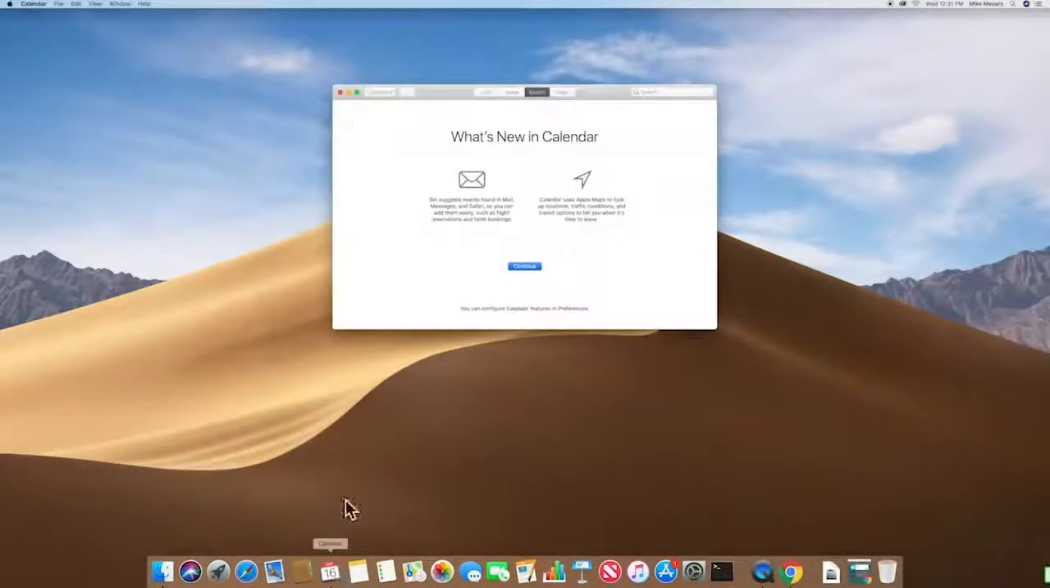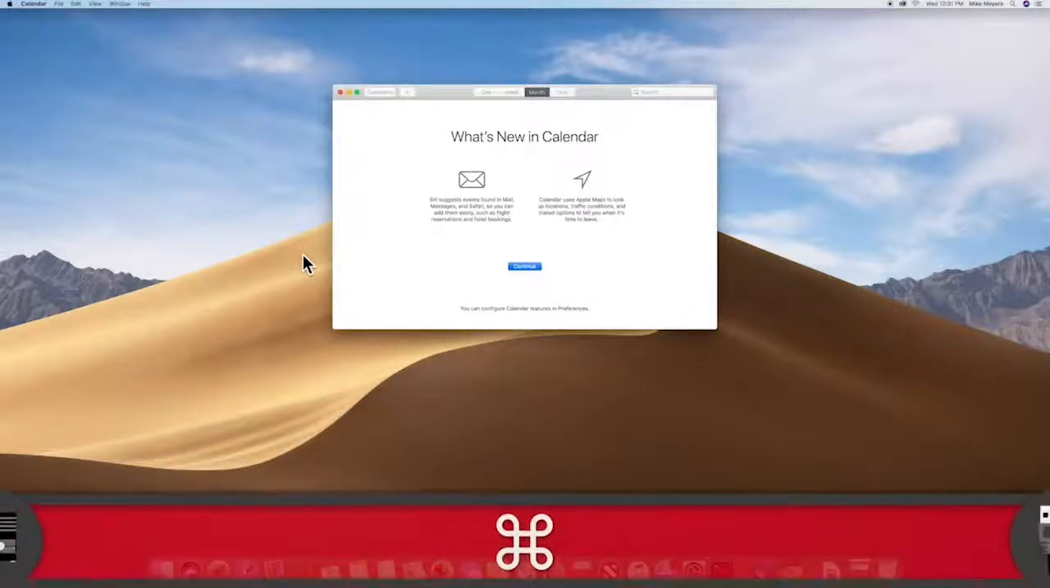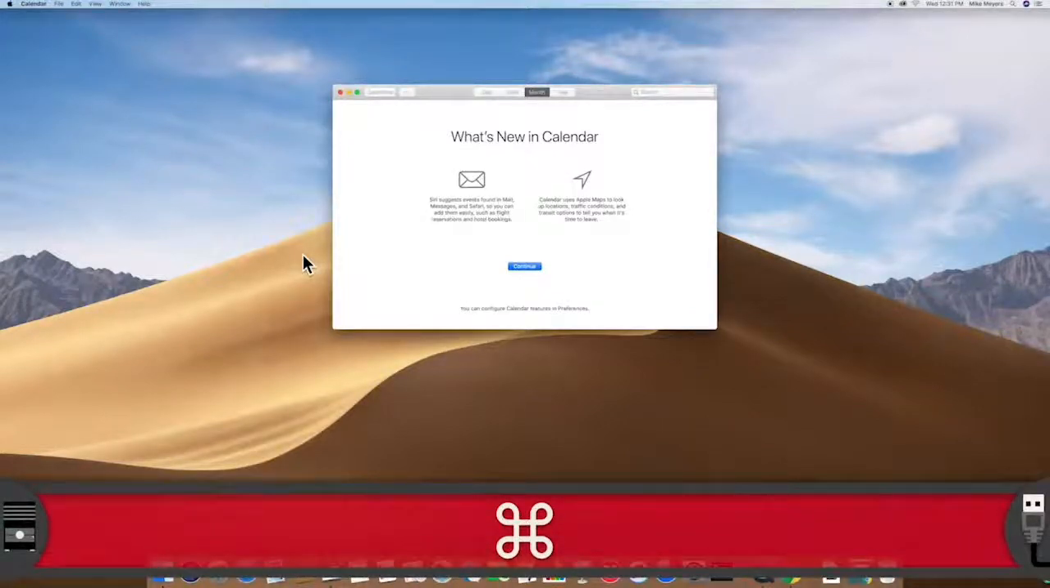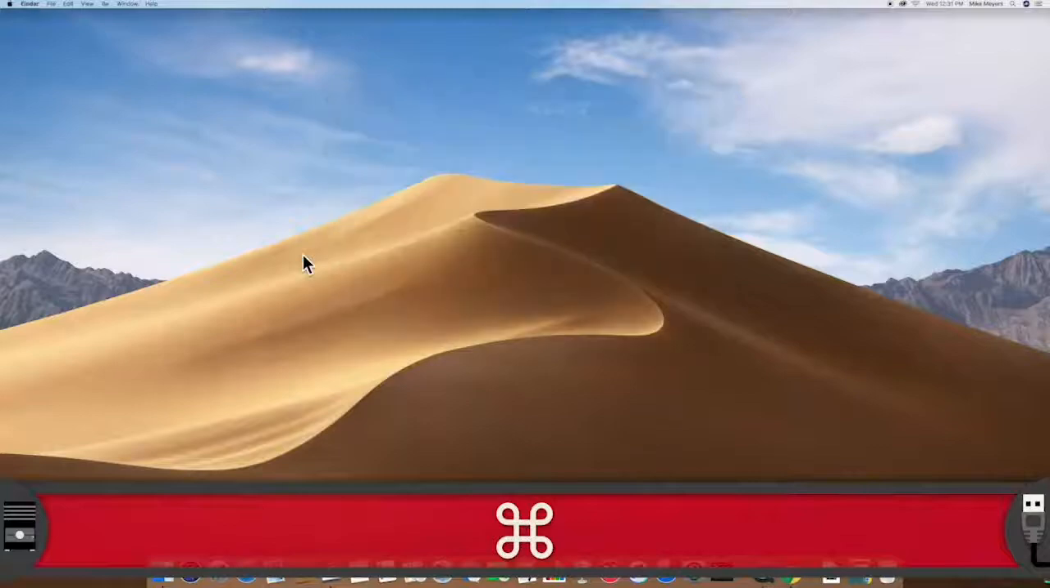So I'm going to bring this back up, and to actually turn it off, we're going to hit the Command button. Hey, let's put up an example of what a Command button looks like. So it looks like this, and I'm just going to hit Command Q, and that is the big way that we quit applications within the Mac OS environment.